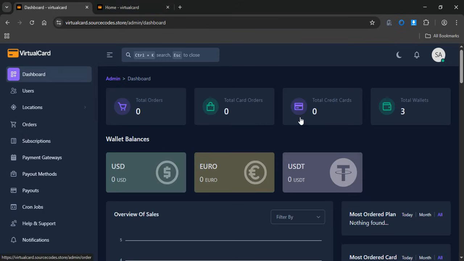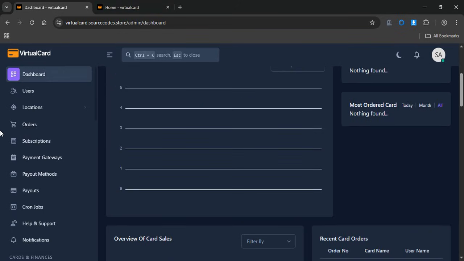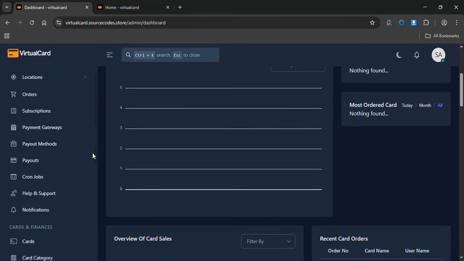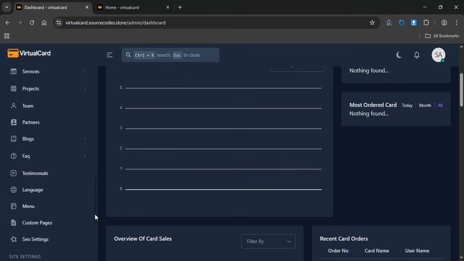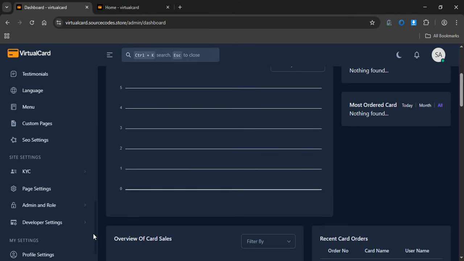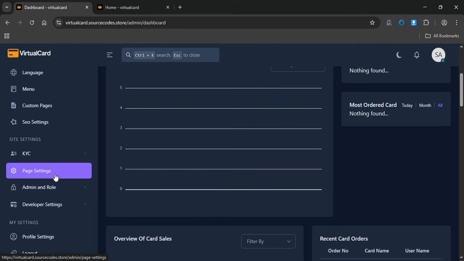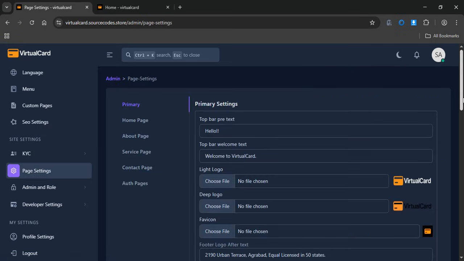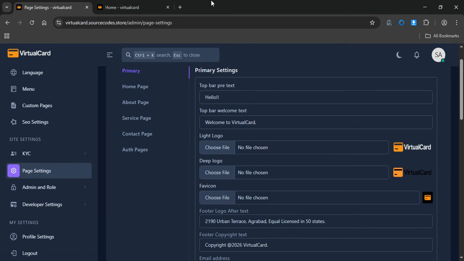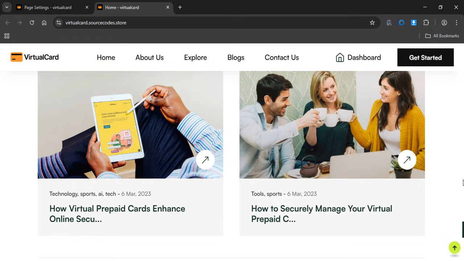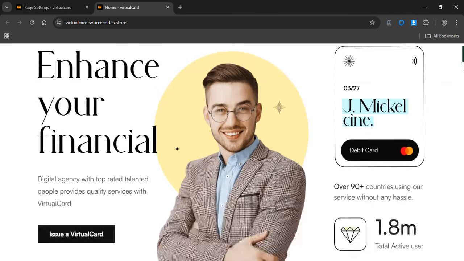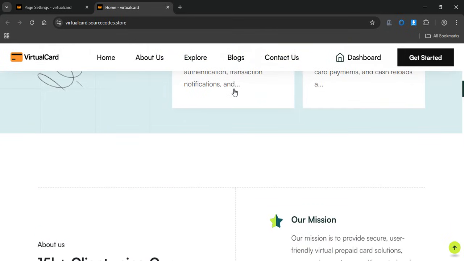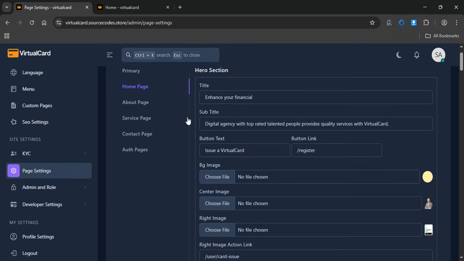Let me show you how to edit the pages. So this is the page settings. From this page settings, you can edit the home page. Okay, this is the primary settings. Okay, this is not for it. Let's go to the home page. This is the home page.